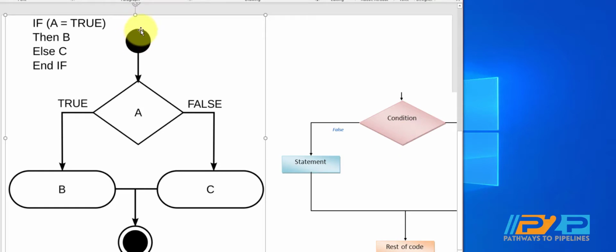The program goes into this question, and it says, is A true or is A false? If it is true, it does this code. If it's false, it does this code. And then it continues, or exits, or whatever you wanted it to do. This will make more sense if we look at it in terms of programming.